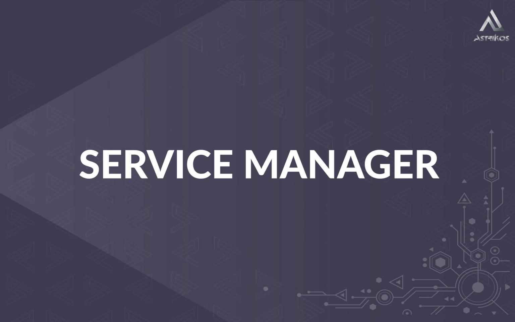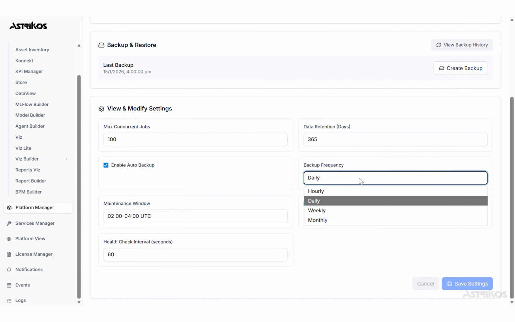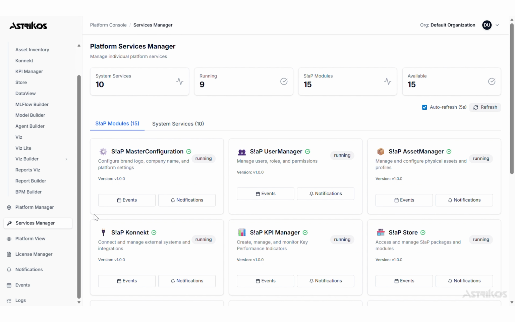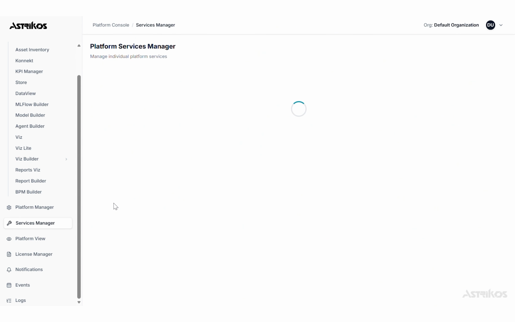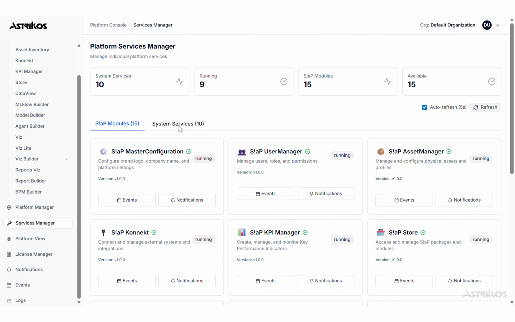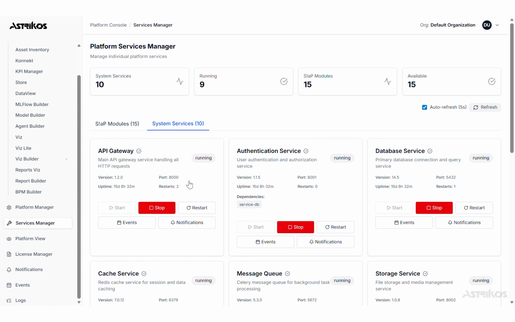We'll explore Platform Manager, Service Management, and Platform View. The Service section provides visibility into operational services running within the platform environment. Users can monitor service status and operational health directly from the dashboard.